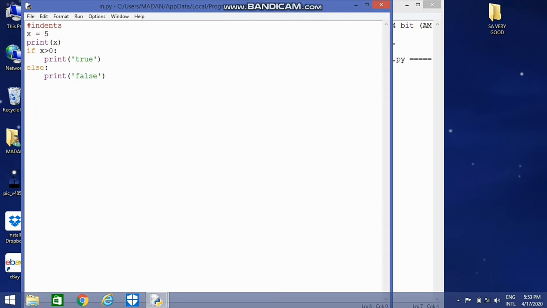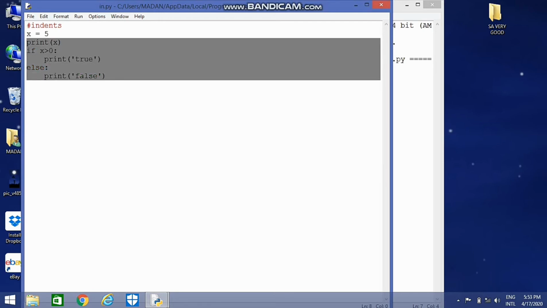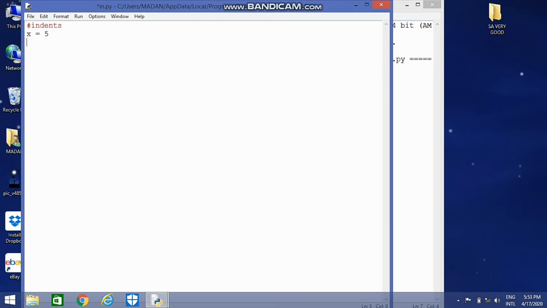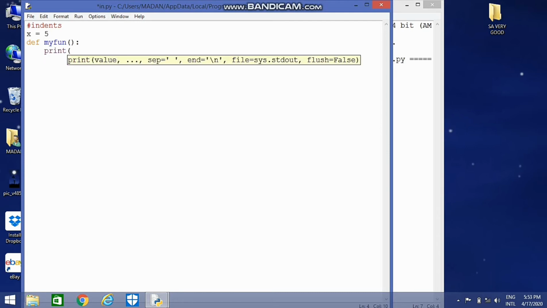So you can understand what indentation in Python is. Okay, so this is the role of indents in Python. Now one more example. Let us take a function. Its name is myfun, and def is used to define a function in Python.